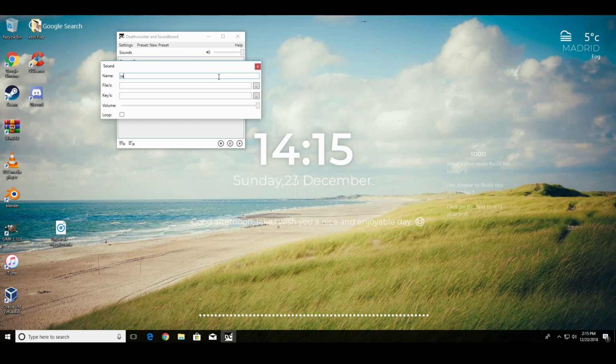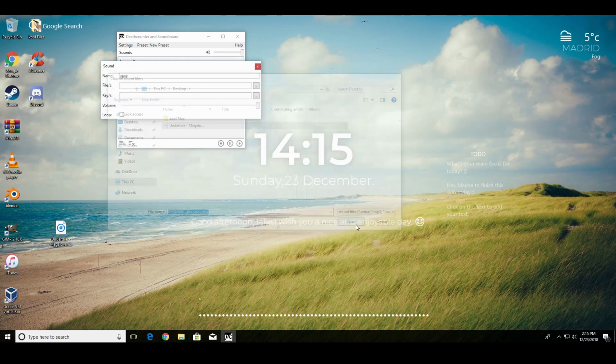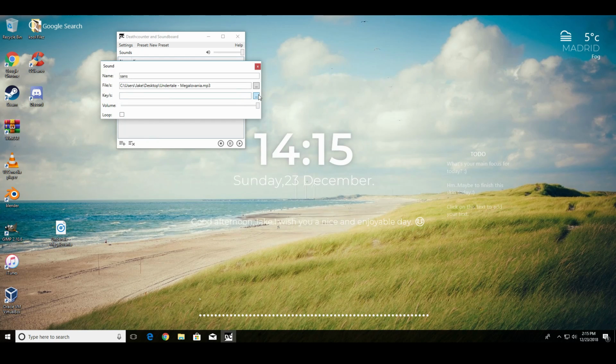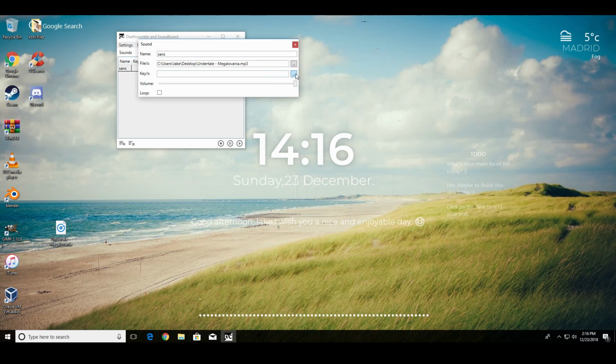I'm gonna make mine sans file. Click these three dots, navigate to your file. I'm gonna open up that. Now here's the cool part. I can actually map a key to play this file. So I'm gonna press these three buttons.